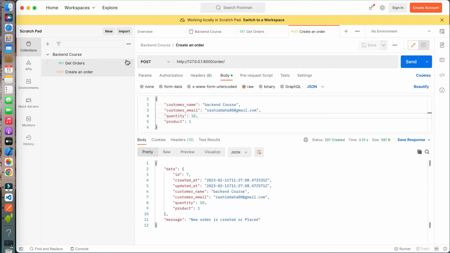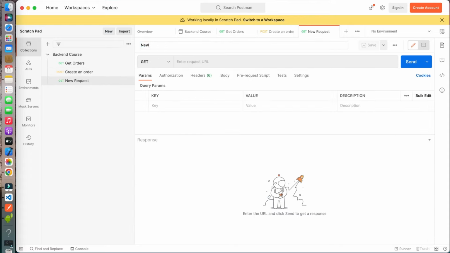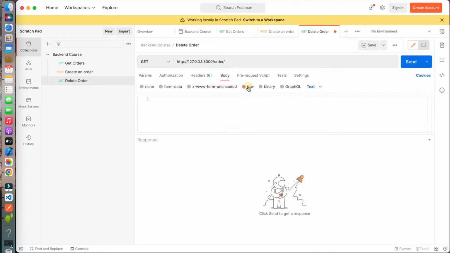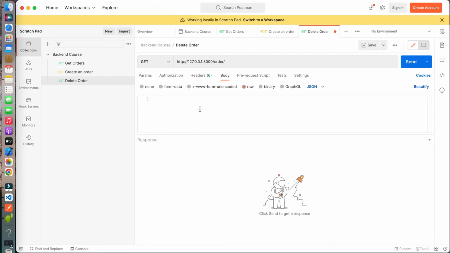All right, we can also now try some other examples. Add a request. We want to delete an order. How can we delete an order? For this we need to go to body and raw JSON format. We need to provide some information about what we want to update. Let's imagine this is our order detail. We want to delete this order. We have to just pass the ID of the order. Imagine we have ID 2. We want to delete order number 2.